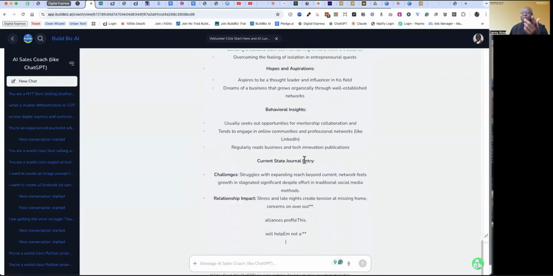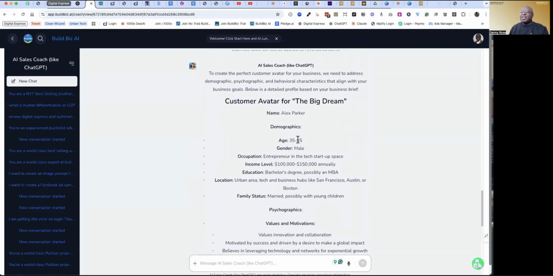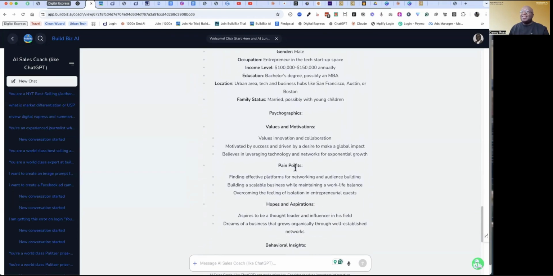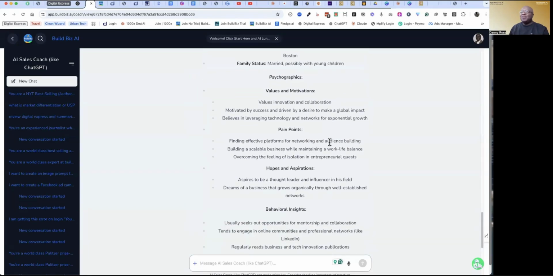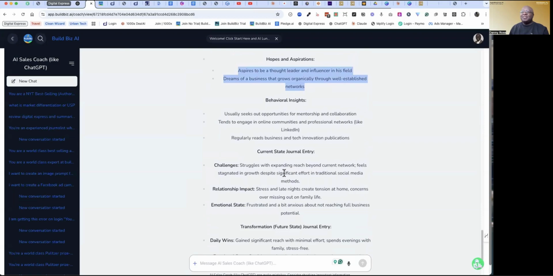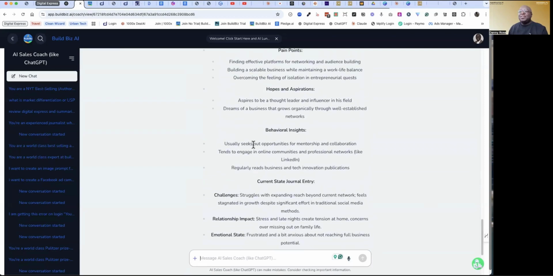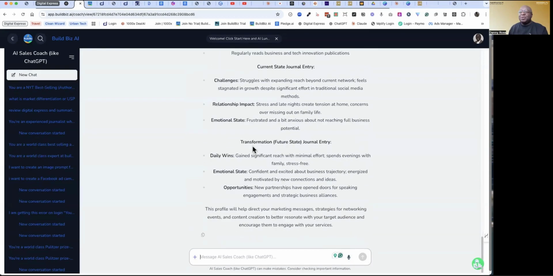We're continuing where we left off yesterday. It's pretty good. It gives me Alex Parker, age range, entrepreneur in the tech startup space, possible incomes, education, family status, values innovation and collaboration, and pain points like finding effective platforms for networking and audience building. It's taking this directly from the business brief that we did yesterday. Hopes and aspirations are very important. Then behavioral insights, current state, challenges, relationship, emotional state, daily wins, and so on. So you have this document that it created. It just created your perfect avatar.